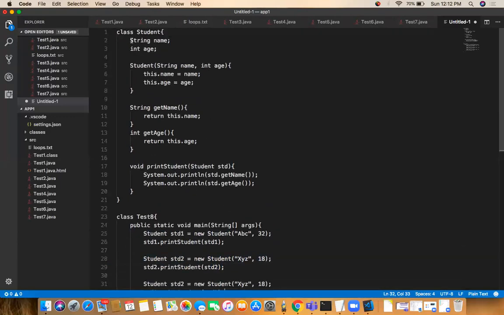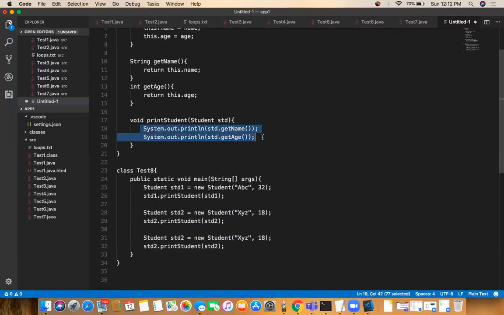Now here, if you see, we have only 2 attributes. If you have 10 attributes, we have to print all 10 attributes here, 10 times System.out.println. If you put 10 here, 10 here, and 10 here, we'll get 30 lines of duplicate code. To avoid the duplication, it is very clear: we have to create a function and call that function everywhere.